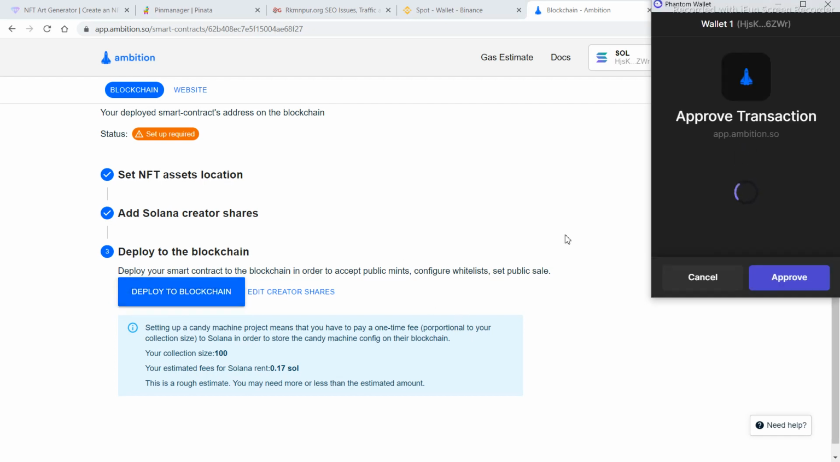So to deploy to blockchain, you need to have some Solana in your Phantom wallet or MetaMask wallet, wherever, like whatever currency you are doing it, you need to have some of it in your wallet. So I'll get back to you after transferring some Solana into my wallet.